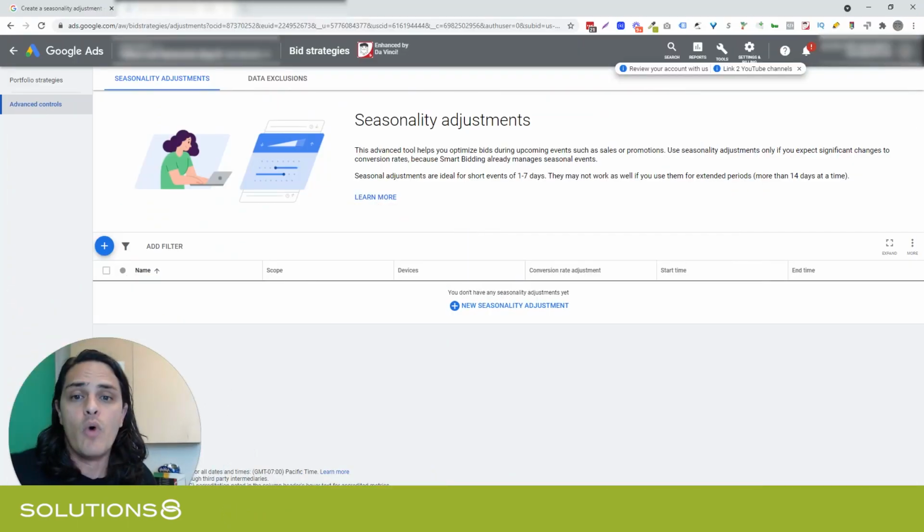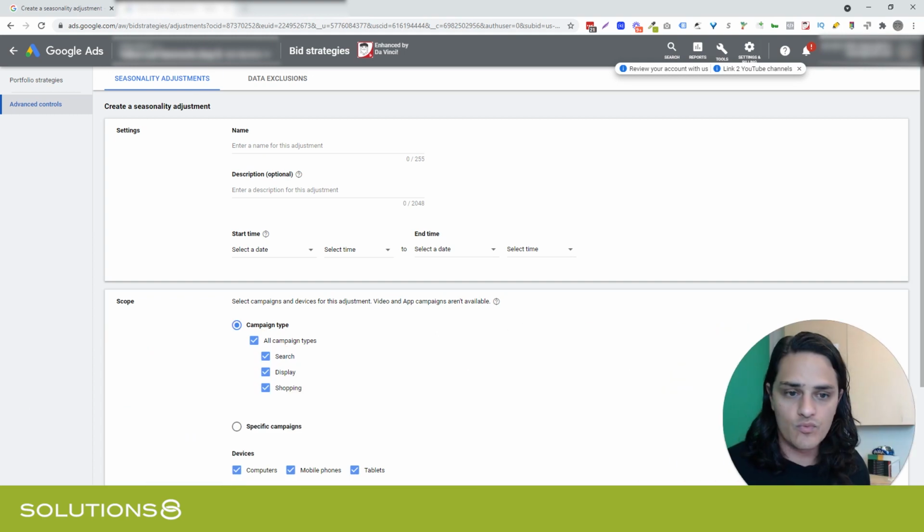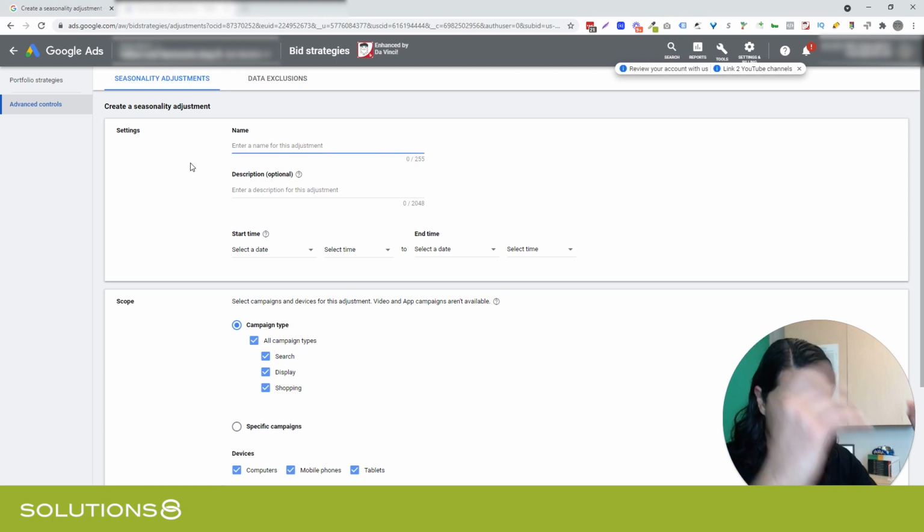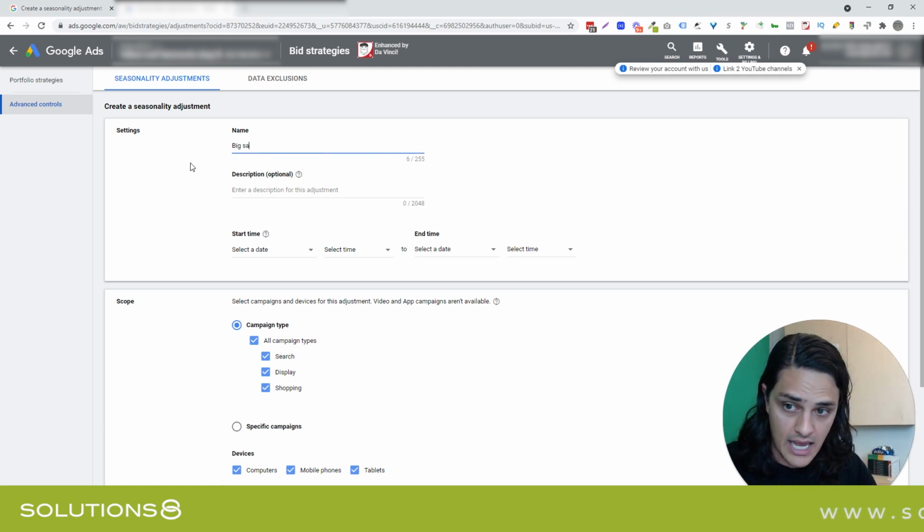So what you're going to do is you're going to say, hey, Google, I want to make an adjustment. Now, one really important note is to make sure that you're choosing the right timeline. And I'm going to talk about that in just a second. But real quick, we're going to name it. So I'm going to say big sale.